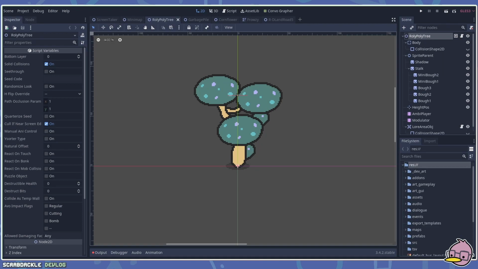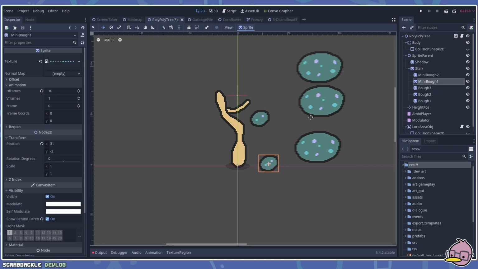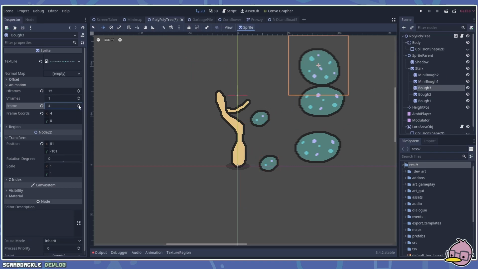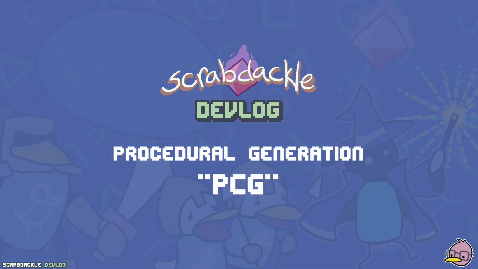To accomplish that, most decoration in Scrabdackle is made up of a collection of pieces. Then those pieces are randomly selected, arranged, colored, sometimes even animated, every time I place an object into the game. That's procedural generation, or PCG.